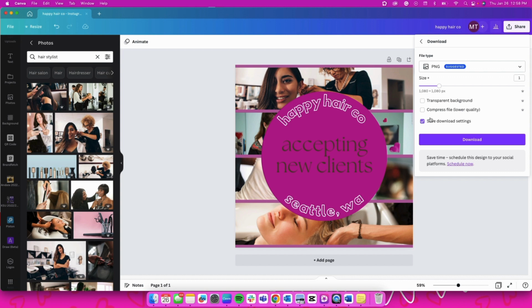So if you know every time that you go to download a design, most likely you're going to want it as a PNG at a regular size, you can hit save download settings, and then every time you go to download, it's going to be that format. Of course, you can change it, but there's that.